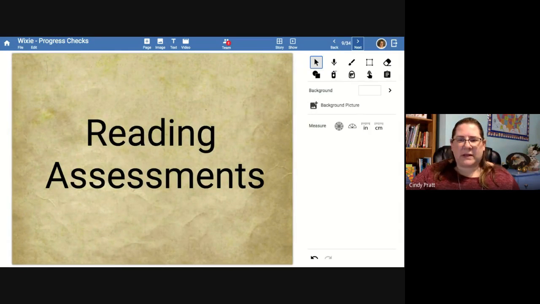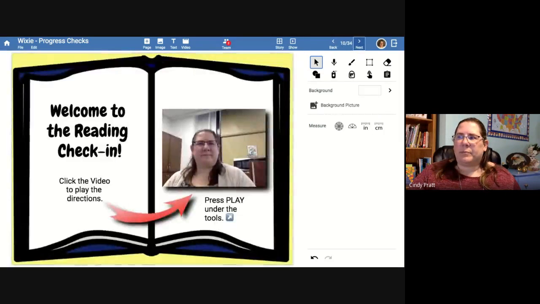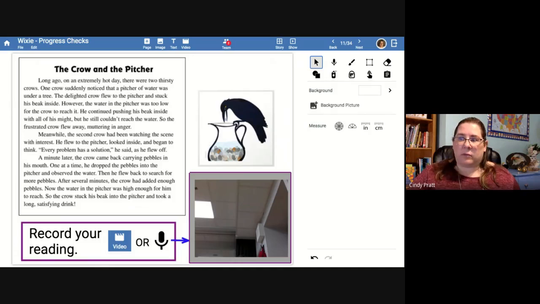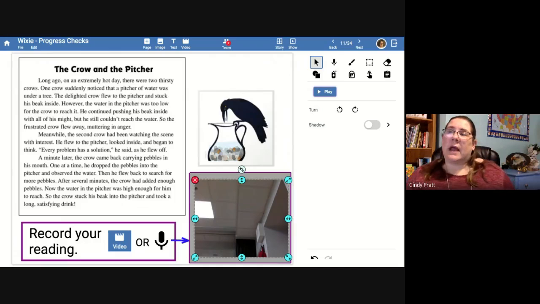I also tried this with a reading assessment. As a media specialist, I don't generally do reading assessments. So this was a student that came in just to do this for me. But same kind of thing. You can play the video for the directions. And I kind of included an arrow to just call attention to it. And the student was able to do a reading recording. So she read the entire thing, using the video feature.